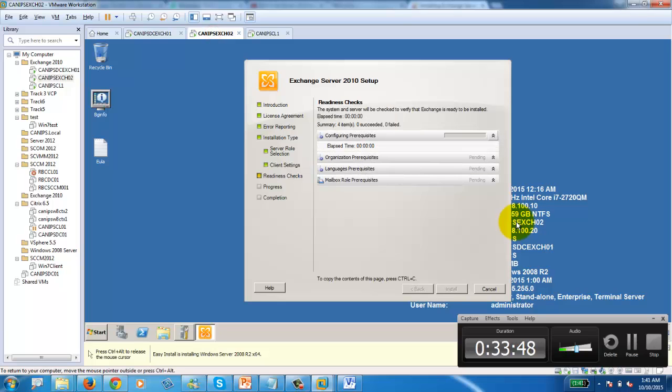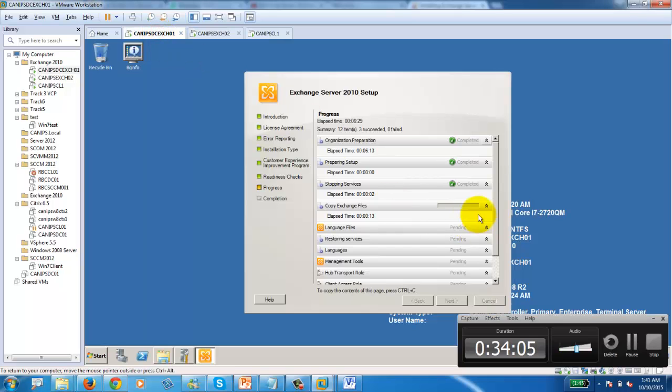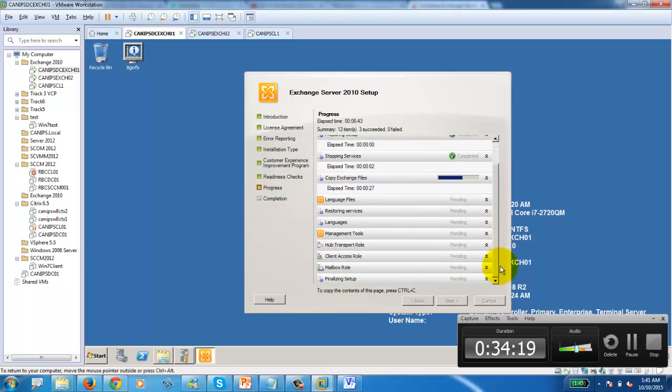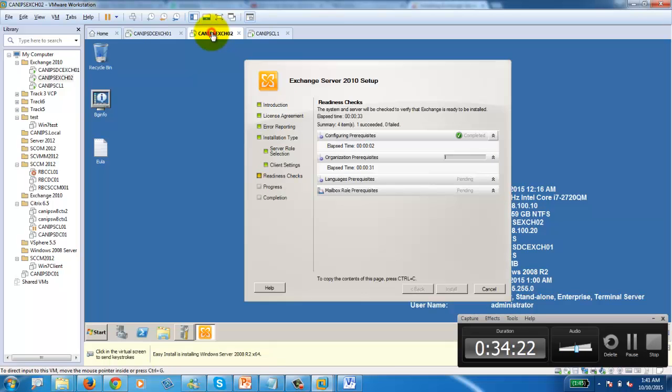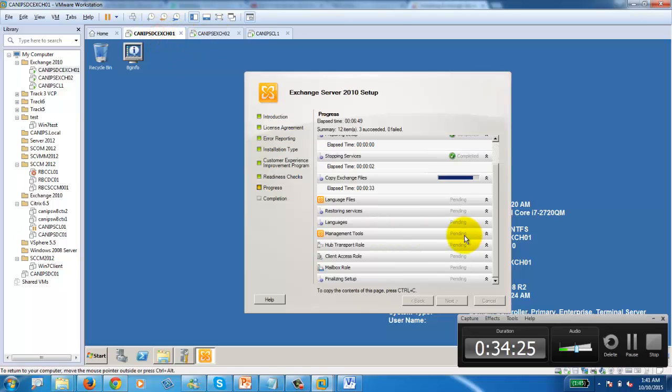So it's doing prerequisites, and this time, so this is done. First one, second one, organization preparation, and since we have only one role, it does not have to do all prereqs for all other roles. Okay, so we're done with preparation, preparing setup, stopping services, copying Exchange files. Good. Seems to be going on smoothly. So I think in another 15 to 20 minutes we'll be all done.